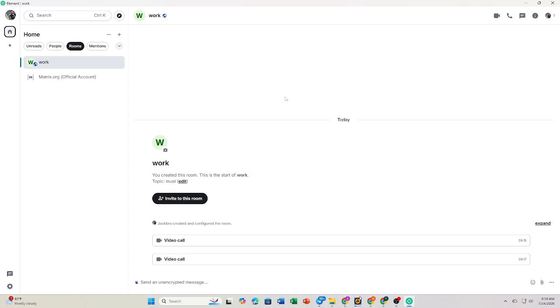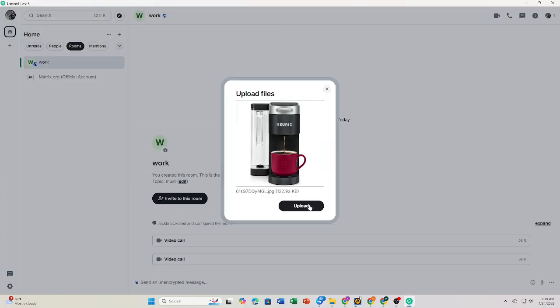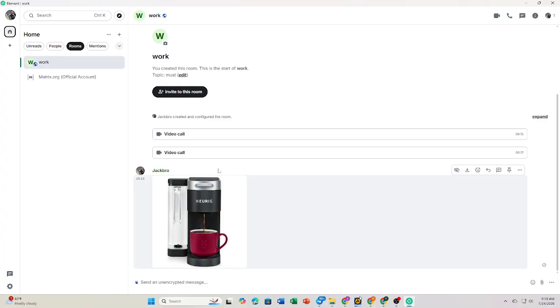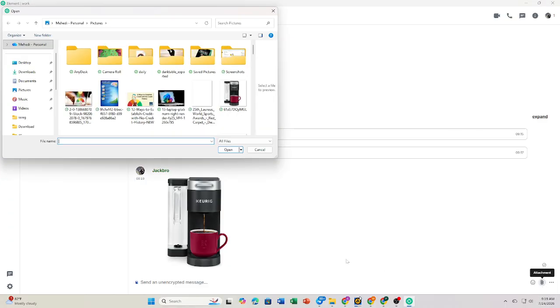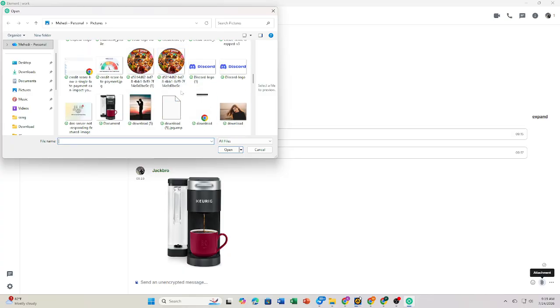Next, click or tap the attach, plus, or paperclip icon near the message box, depending on the version of Element you're using. A file picker will open, allowing you to browse your device. Now locate the file you want to send and select it. You can choose documents, images, videos, audio files, or other supported file types. After selecting the file, review it if a preview is available, then click or tap Open or Attach.